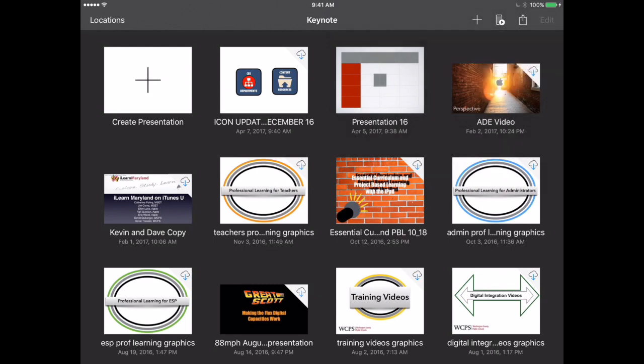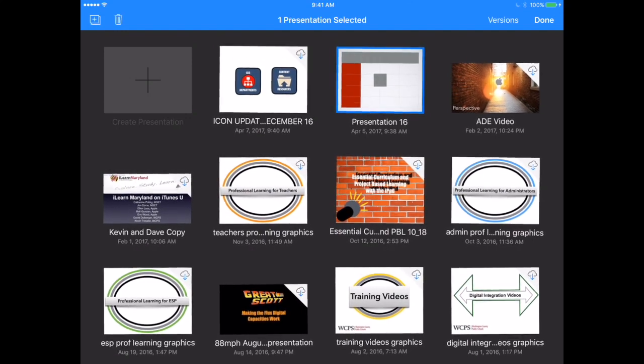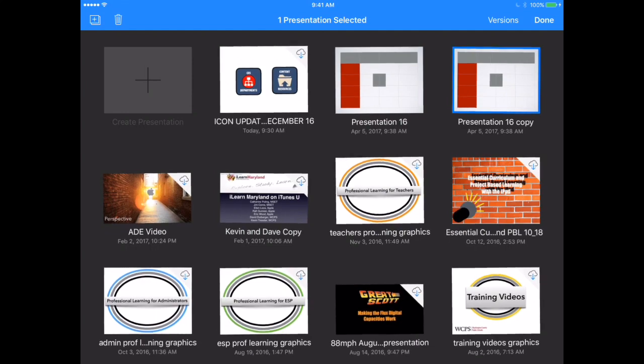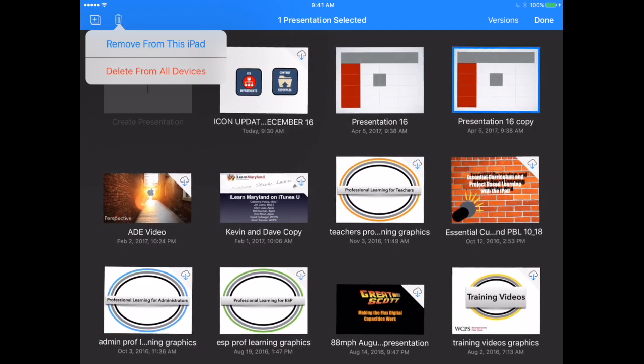And finally, you have your edit option, which will allow you to choose any presentation. And once you choose it, you'll see that in the upper left, you can duplicate very easily. So I just made a copy of what that presentation was. Very simple, very easy to do. The other thing that you can do, if you highlight that one, is delete. You can remove it from this iPad or delete from all. The reason I am getting that prompting is because I have iCloud Drive turned on as a save location. If I did not, then it would only save it to this device.